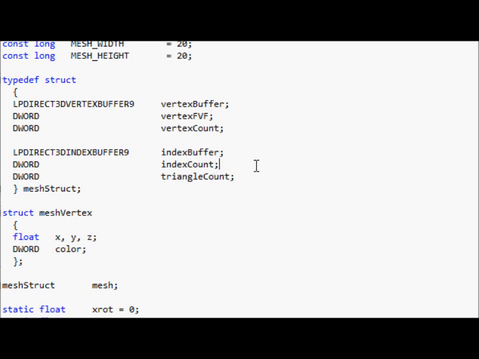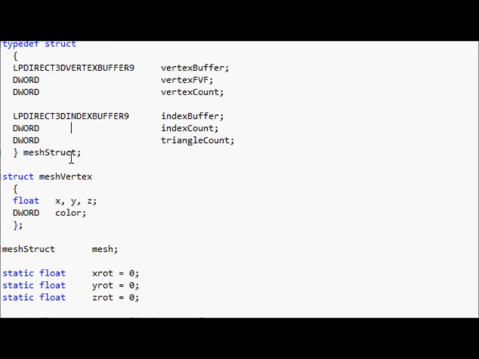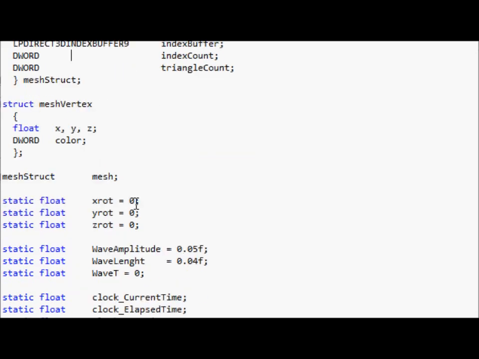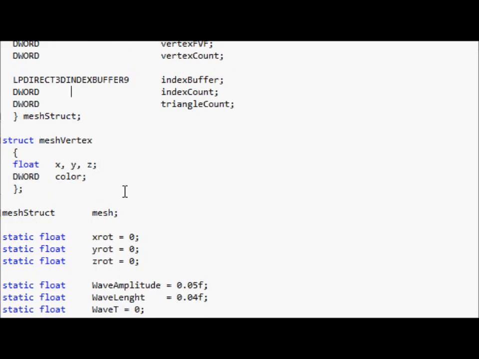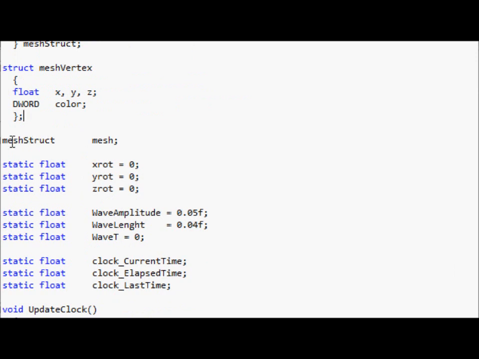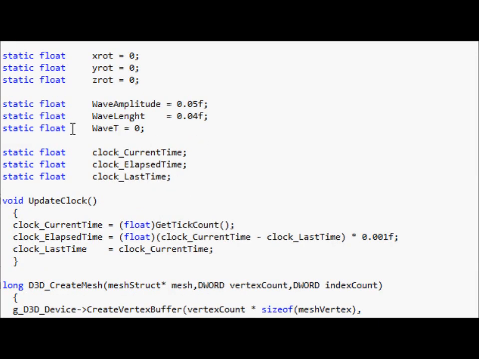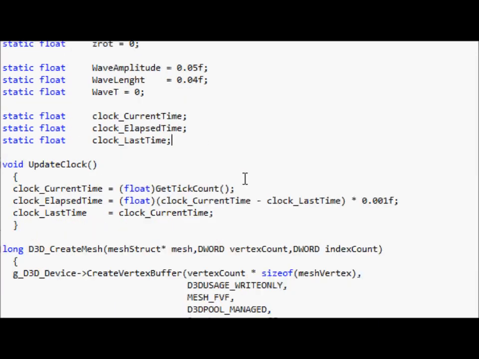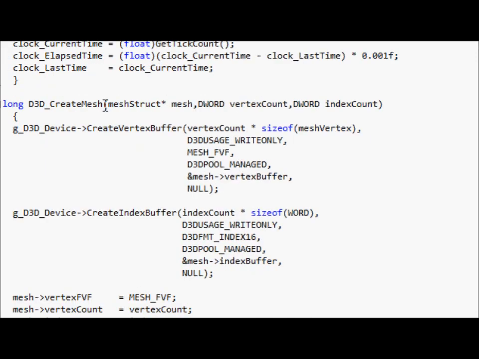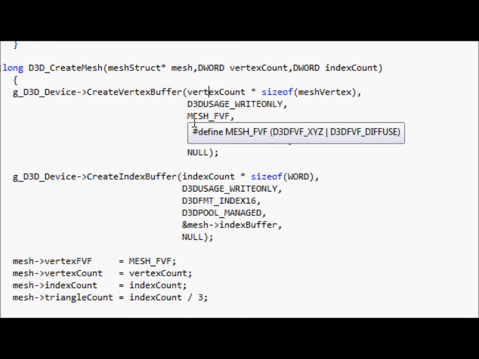Okay, the number of indices. Note that the index is just a word. We're going to see that later. That's the mesh vertex. It's the mesh object for later. And rotation, wave amplitude. This part's not really that important. That's the clock. You need a clock in order to keep everything at the same speed, otherwise it just runs away. Okay, first function, create mesh.